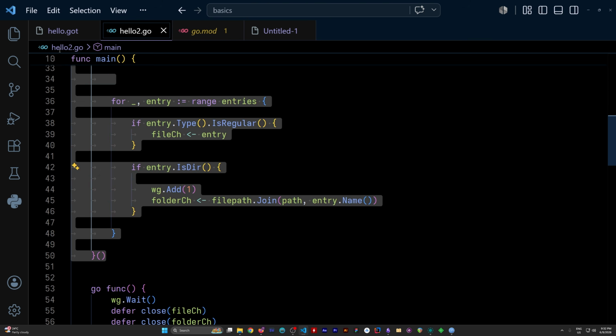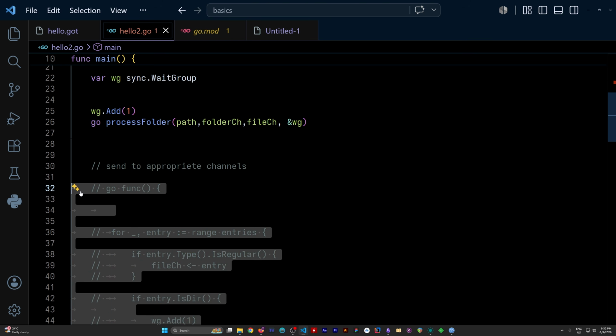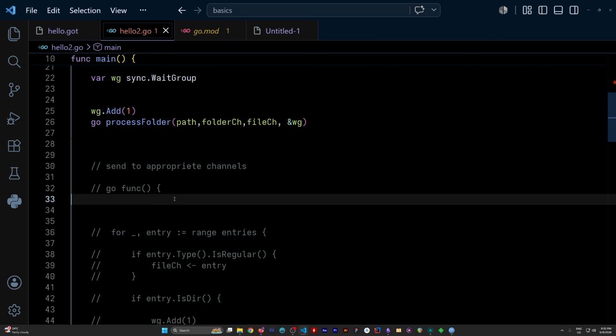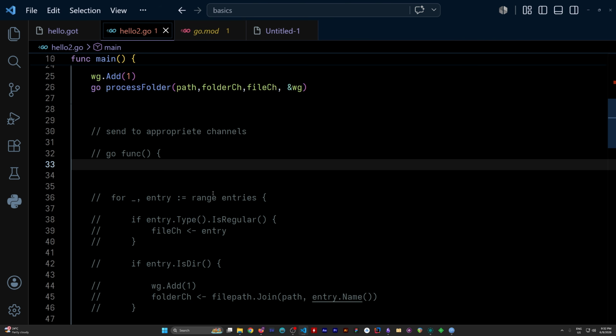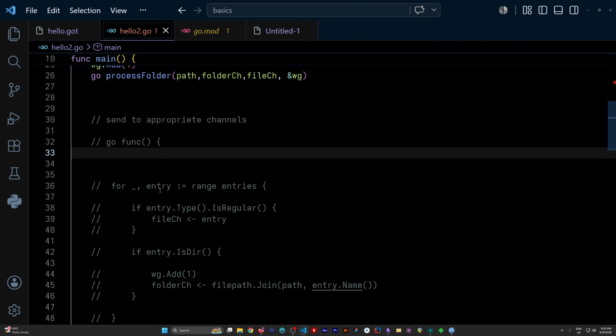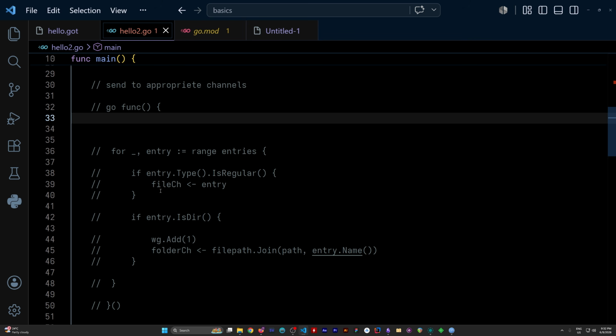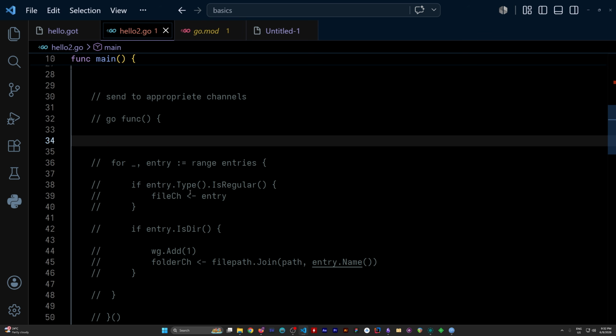So let's get rid of this. The reason it was not working is because this is essentially doing the root channel's work, the root folder's work. This is the root folder. I'm not using the process folder function for it, but I'm also not marking it as complete. So our program ends up with counter 1 because we never mark this as completed.